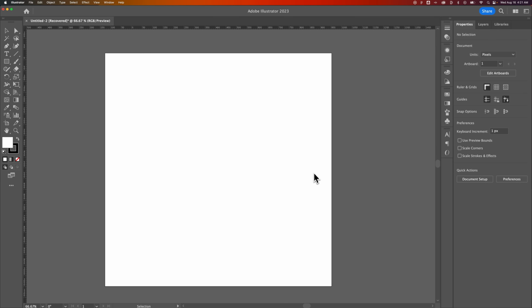Now, if you're on Windows, you're going to just need to do Control-Alt-Delete and get to your task manager and force quit either the program or force quit the process of Adobe Illustrator there on Windows. But this is how you can do it on a Mac specifically, and that's how you would go about doing it on Windows. And that's how you can force quit Adobe Illustrator.